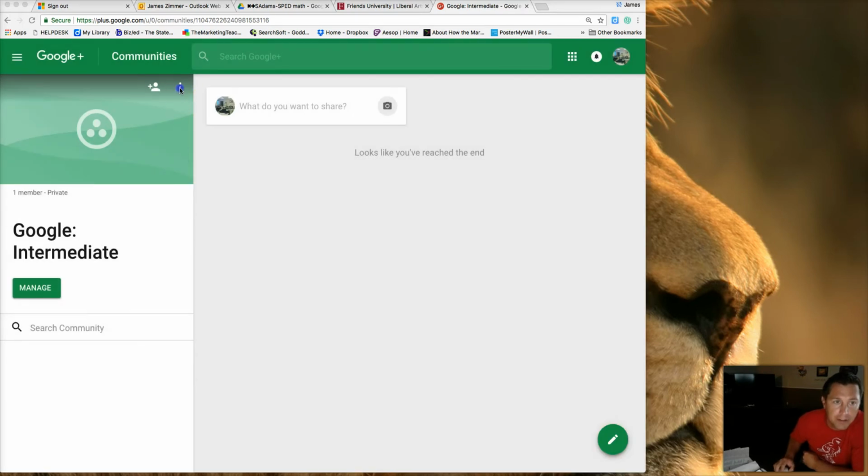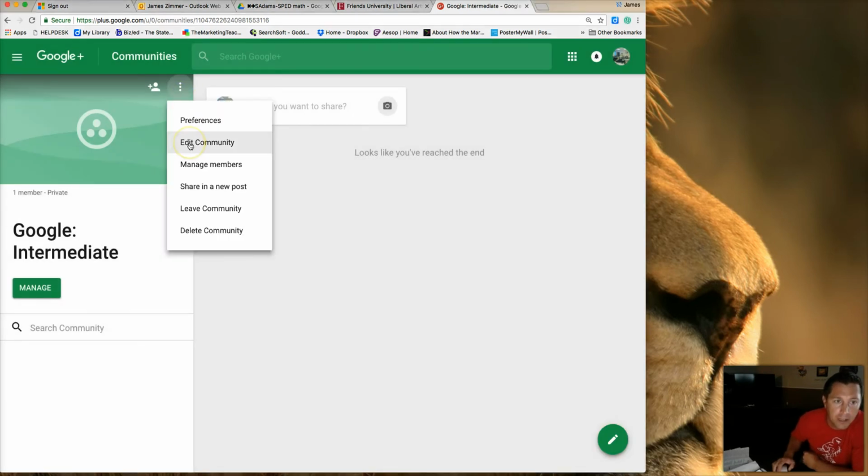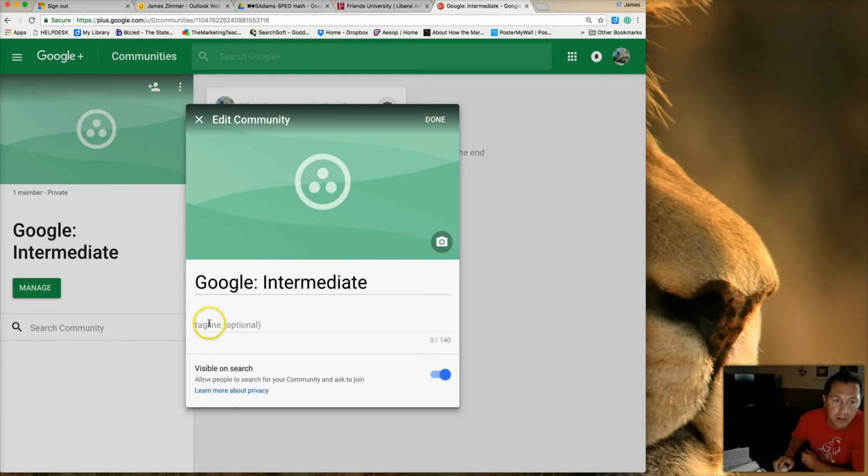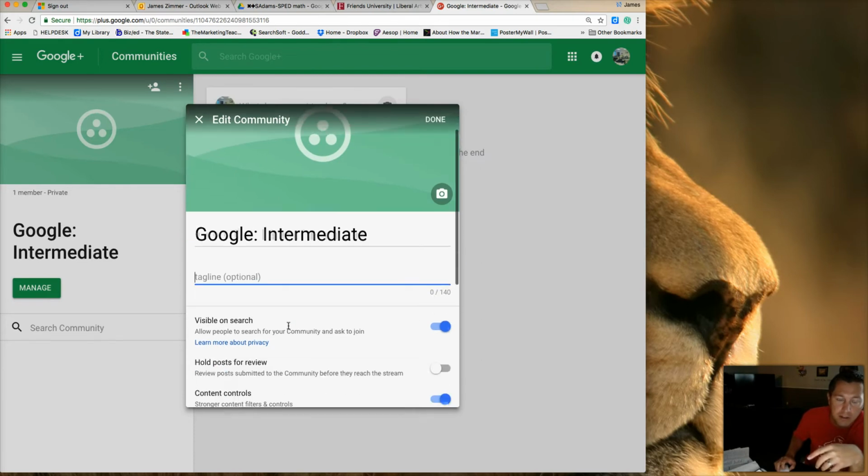Next up, we're going to go back to the three dots, and we're going to look at Edit Community. And this is where a lot of your community is going to get built internally. Preferences were behind the scenes settings. Edit Community is where we're going to do most of our work here. So within Edit Community, the first thing I want you to do is enter a tagline. This is a short little description, can only be 140 characters, about what your community is. Okay, a short little tagline.